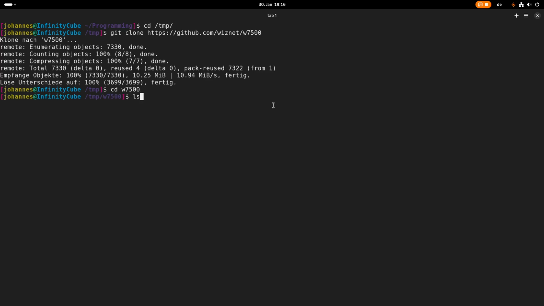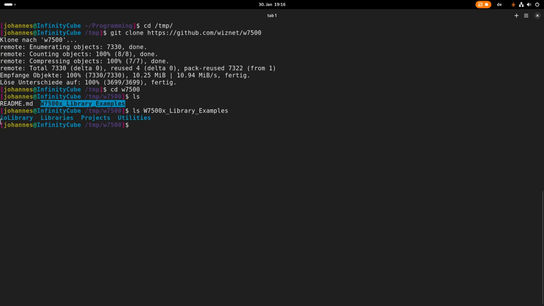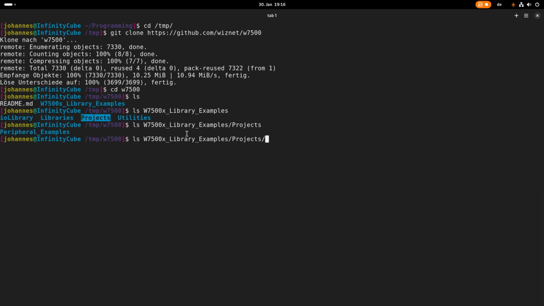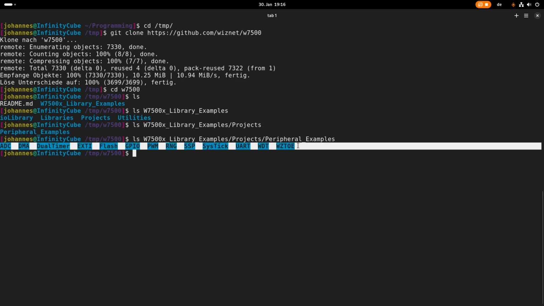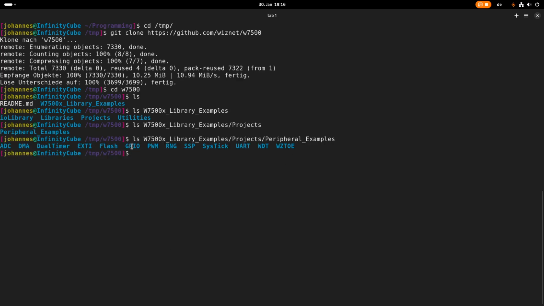W7500 repository here. So here we have some library examples. Okay, here we have IO library, libraries, projects, and utils. I think projects sounds promising to me. Yes, maybe peripheral examples, and here we can see the various peripherals. And I will start with a GPIO example because I think that's one of the simplest I can get.